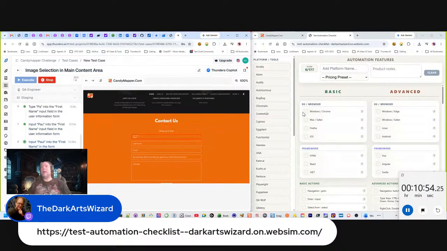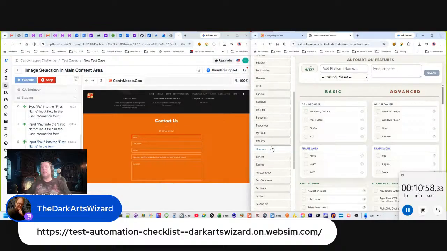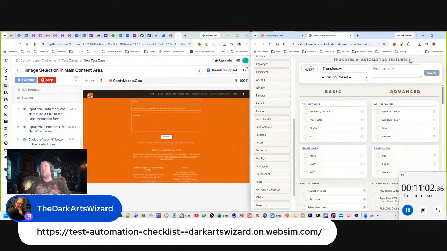While looking at that, I believe I looked at it. Let's go take a look and see if I've got it over here. Yes, I've got Thunders.ai. So these are the Thunders.ai automation features that I know of so far. I know it works under Chrome. I'm going to have to add Chromium under that.